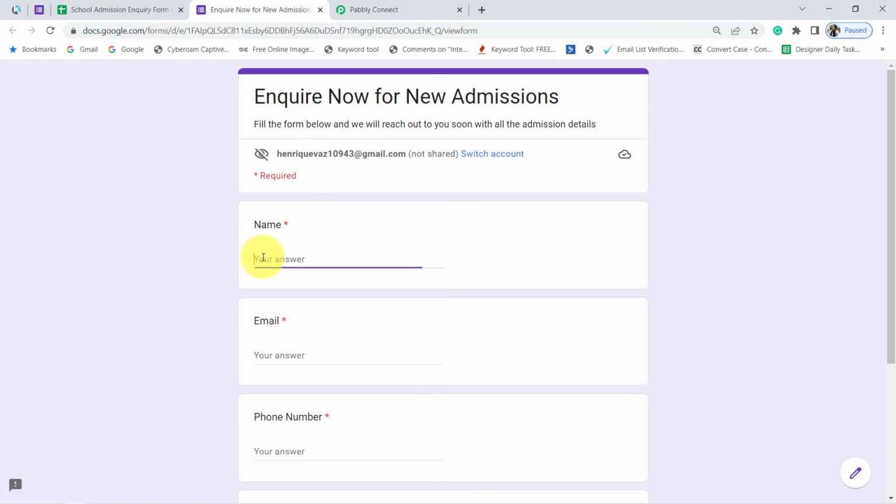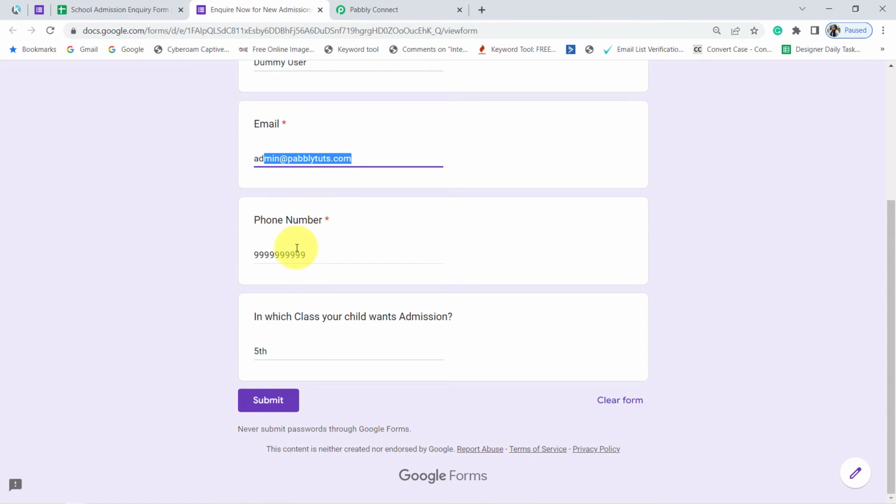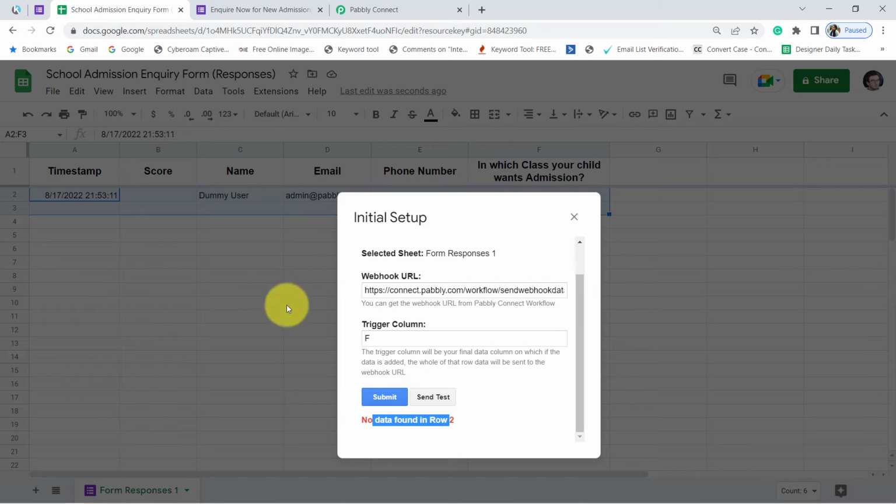So let me fill out this form first. Assume that a dummy user is filling out the form, making an inquiry. The email address is admin@pabblytudes.com. This is just a random number. Fifth is the grade. Now I'm going to click on submit. Okay, and you can see the response will be received here.